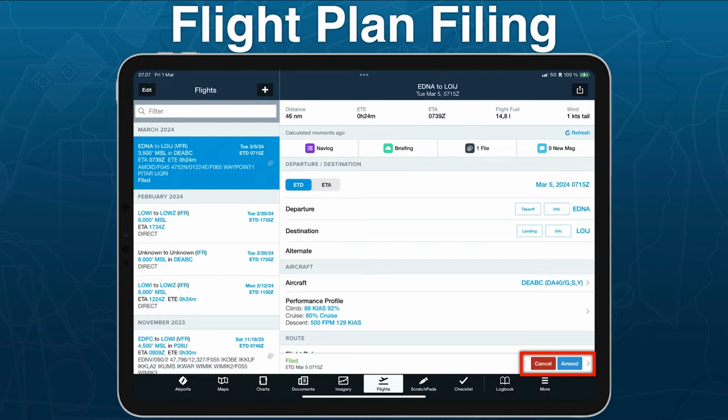Amending VFR flight plans is a little bit tricky in Europe because national ATC handles it differently in different countries. So in some cases, you have to call ATC to change the flight plan, or in this case, simply cancel and file a new flight plan.